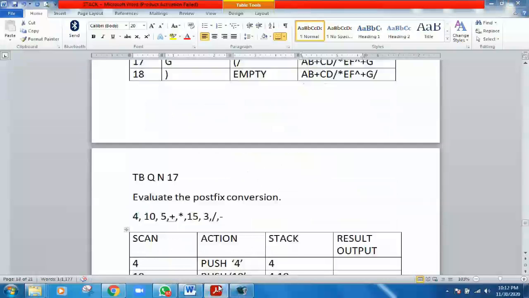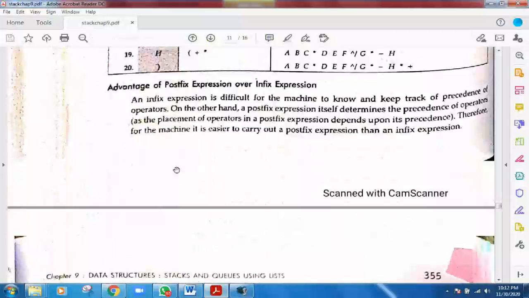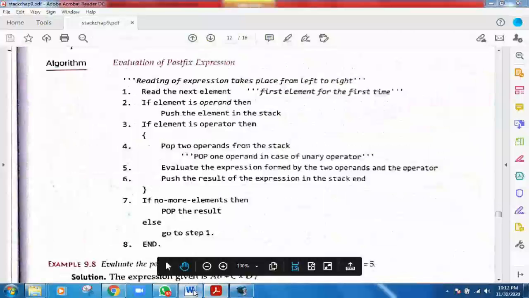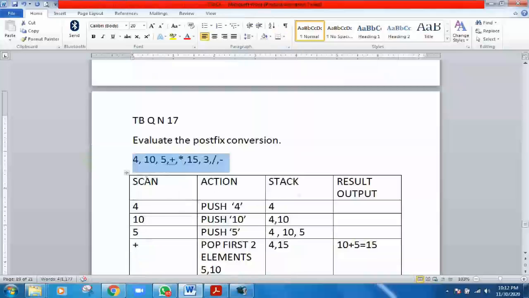Okay, there is one more algorithm using which you can evaluate any postfix expression using a stack. Let us try that also. For example, I want to evaluate a postfix expression. There is a postfix expression given to me, and I want to find out its answer. What I have to do is scan each and every element and perform the actions.